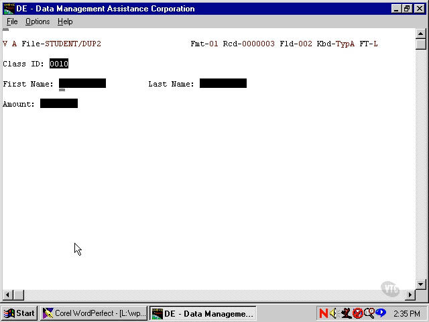Now we're ready for Susie Smith. Remember we changed her to Jones? She got a divorce, so it's back to Smith. We'll do a field correct, key in Smith, re-verify it, and the amount here was 300.